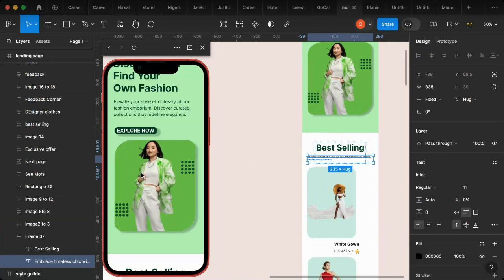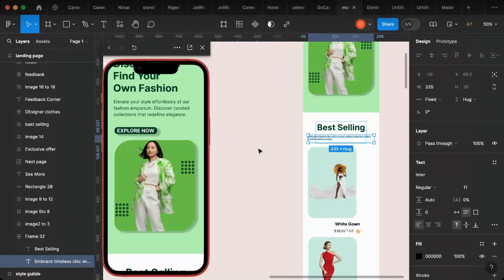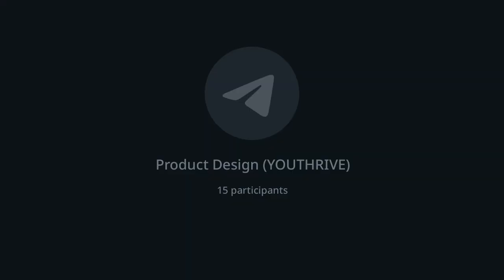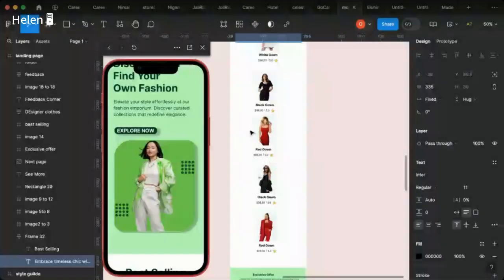Now the fifth one is her button. She's not consistent in her button. Her buttons have different sizes and different styles or patterns. Now let her take note of these 5 errors and the 5 corrections, and then go back to her design and work on it.